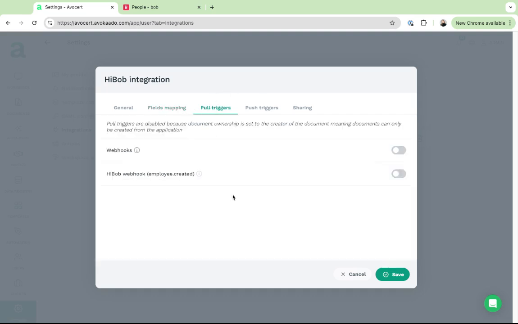You can configure some pull triggers with webhooks. It's great if you have some more tech-savvy people or tech support in your own company. You can build out more triggers for creating documents. And we have some automation as well. Every 24 hours, if you toggle this, the system will go and check if there are any new employees created and create a contract automatically in Avokaado with the set fields from before.